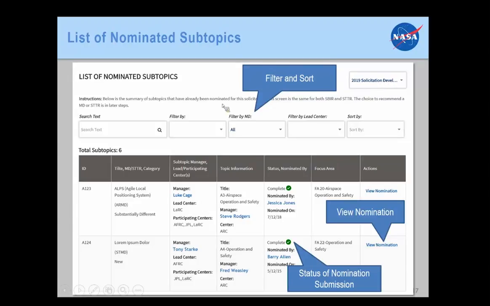And now you'll see a list of nominated subtopics in a table view. Right now, you'll just see 2019 solicitation development in the top right corner. You'll be able to filter by MD, by lead center. You'll be able to sort. By default, the list here will show the subtopics that were nominated by you or assigned to you. And so that will be the default filter, my subtopics, but you can also change to all subtopics. There's also the search text field, so you can search for particular subtopics, even if they're not assigned to you.